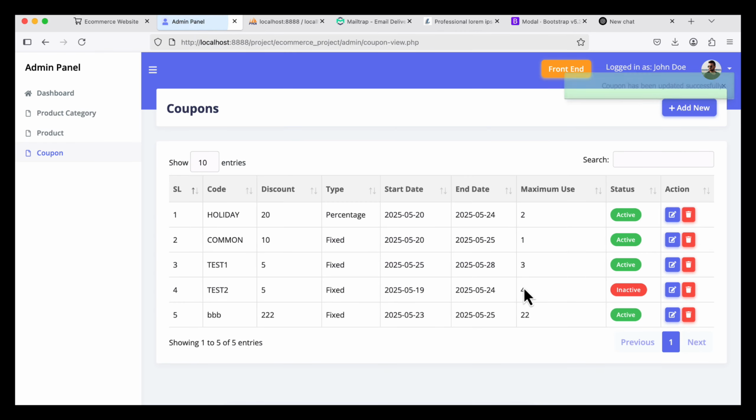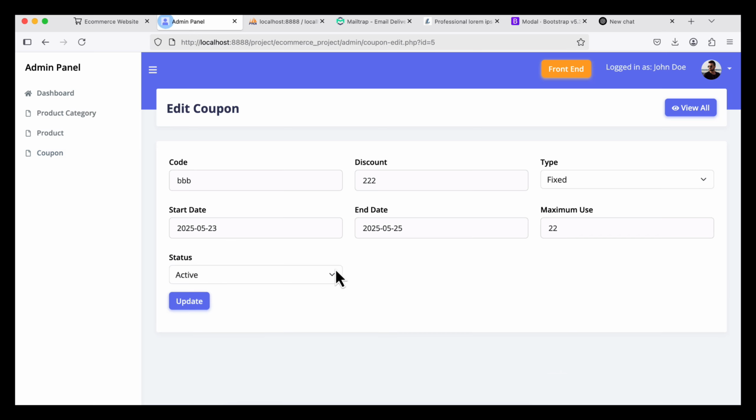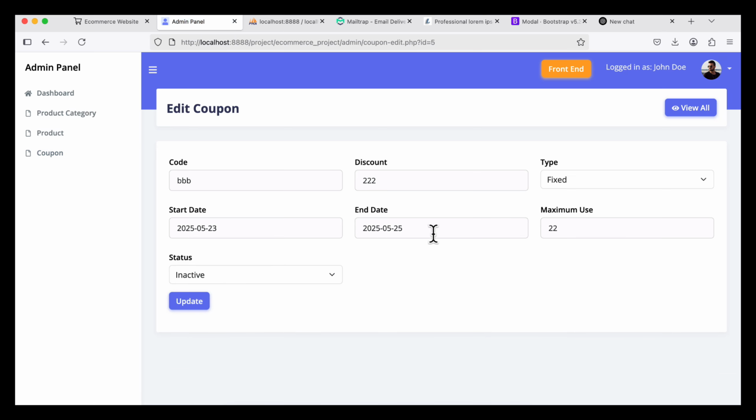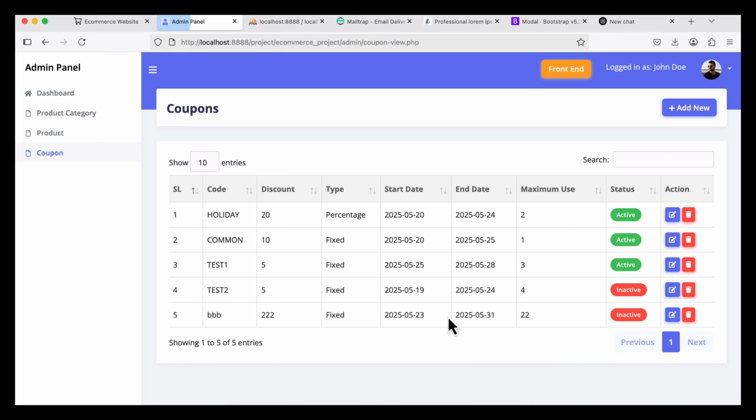I am going to update the coupon. You see it is updated, new code, so it is working. If I make it inactive, it is possible, you see it is inactive now. So everything is working here. The date I updated, so everything is working.